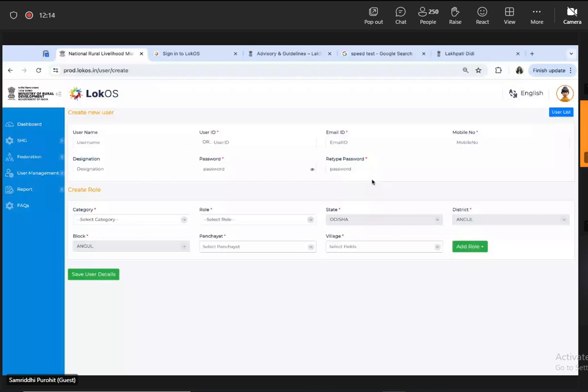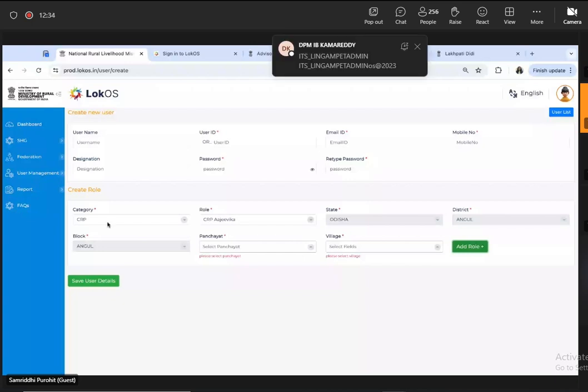For creating a role, we need to select category as CRP and role as CRP Ajivika. In case the user already exists in the system and has some other access, we can simply click on add role and then add CRP under category and CRP Ajivika under role.